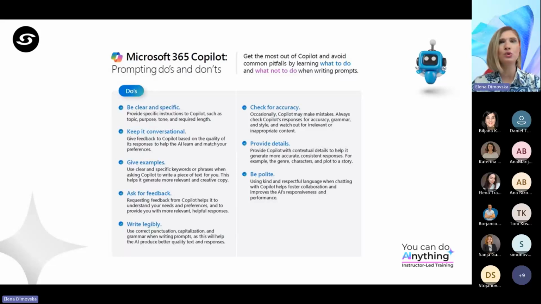So you should continue with the conversation till the end, when you will be satisfied with the answer that Copilot will give you. Okay. When you want, for example, to get some specific answer, you should give examples to Copilot, and you can tell it, for example, to follow this piece of text and give you an answer about some similar industry. So you can give Copilot an example, and Copilot will give you an answer which will follow that example. Of course, ask for feedback.